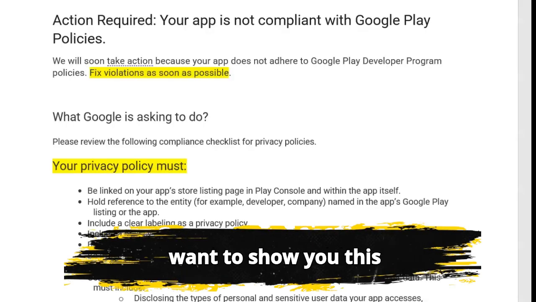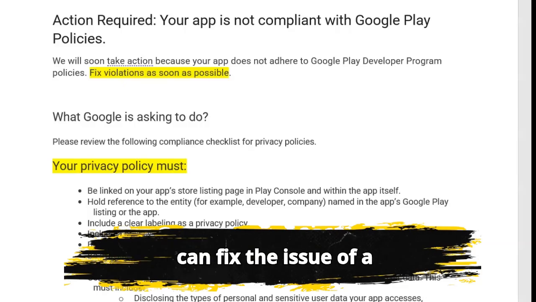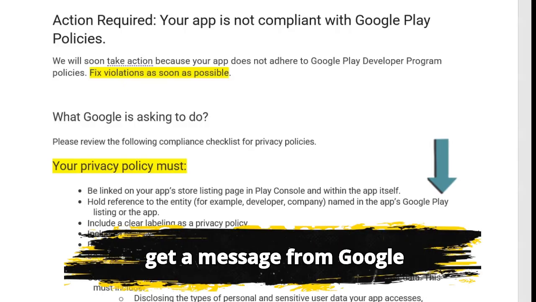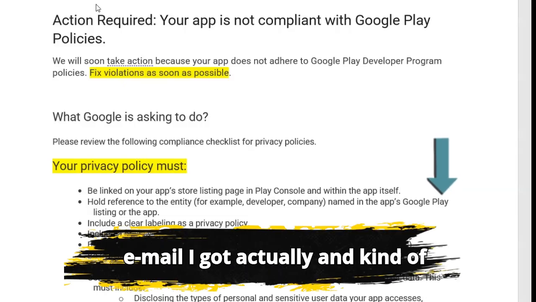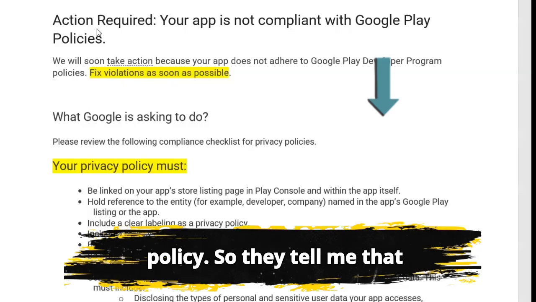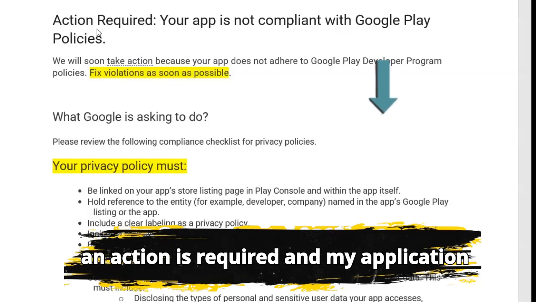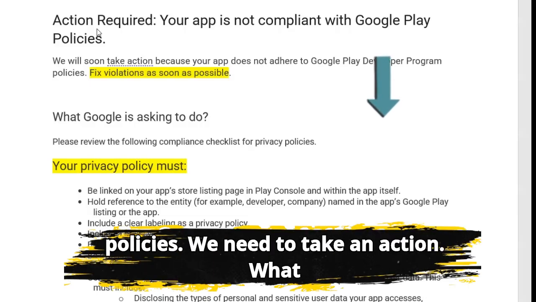This is Isaac. I want to share with you this important information about how you can fix the issue of a policy which is not compliant when you get a message from Google Play. This is an email I actually got, and it kind of frightened me because I already had a policy. They tell me that an action is required, and my application is not compliant with Google Play policies. We need to take an action.